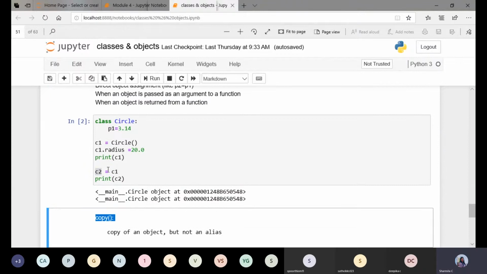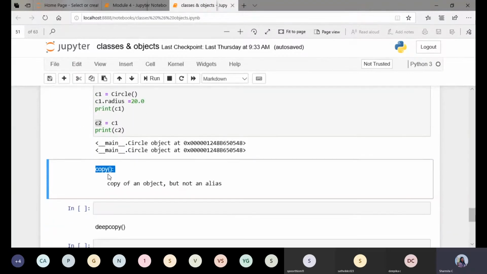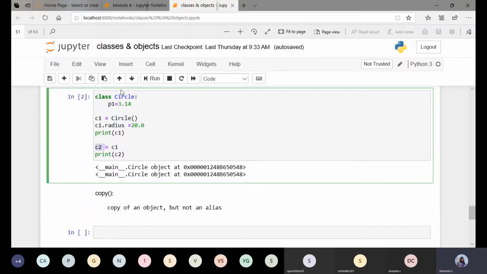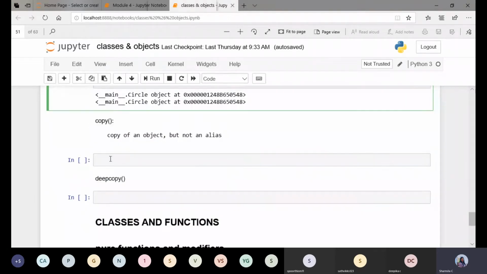So we are doing an assignment operation here. One object is assigned to another object, whereas this copy is going to make a copy of an object, but not an alias. It is not an exact copy of the object, but a copy of the object. It is going to copy which class this object belongs to and what all the instance attributes this object can access. But this copy method is not going to provide the same memory location for the objects. Now let me take the same example.